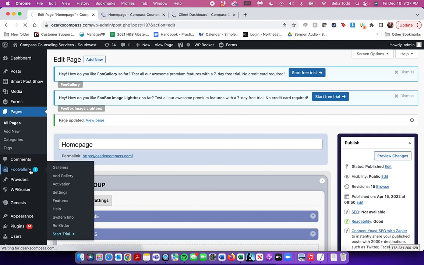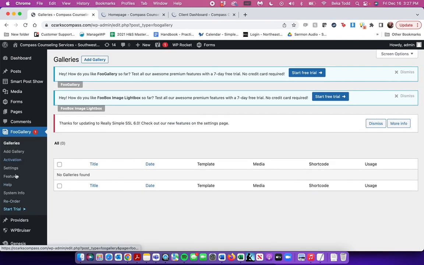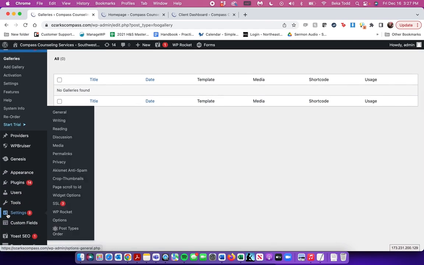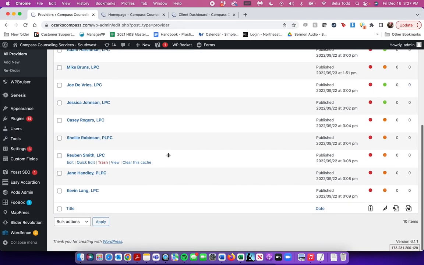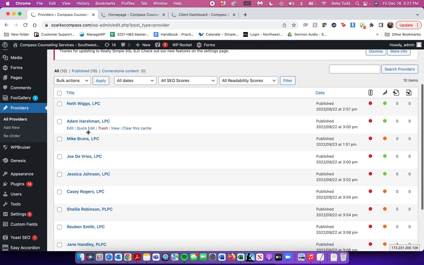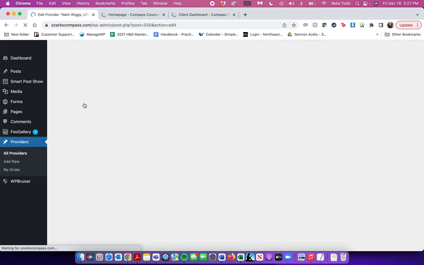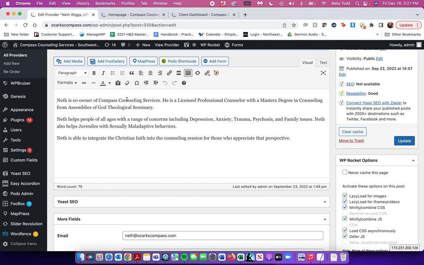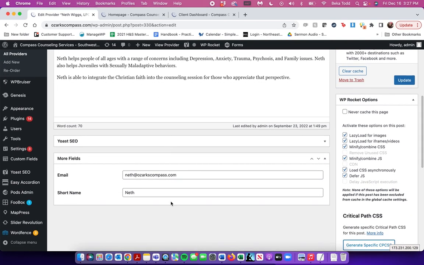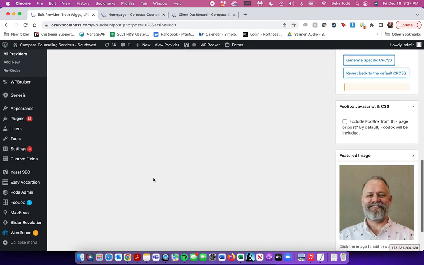I don't think you're using Food Gallery. No, so this would be like if you had a gallery of images, which I don't think you're probably going to use. So under providers, this is where you can add and remove your providers. So we'll just click into one to see what it looks like. Basically, it's pretty intuitive. You'll add the name here. You'll add whatever information you have here, and then you've got your fields down here. So your short name and the email.